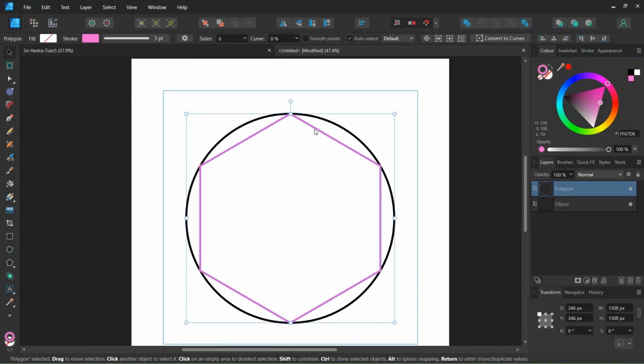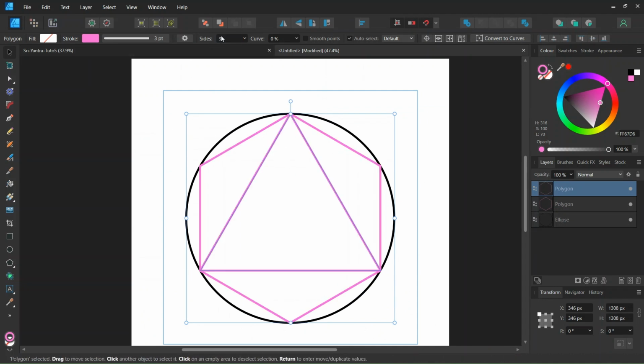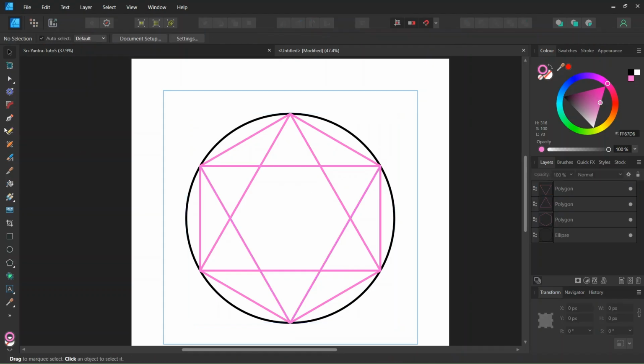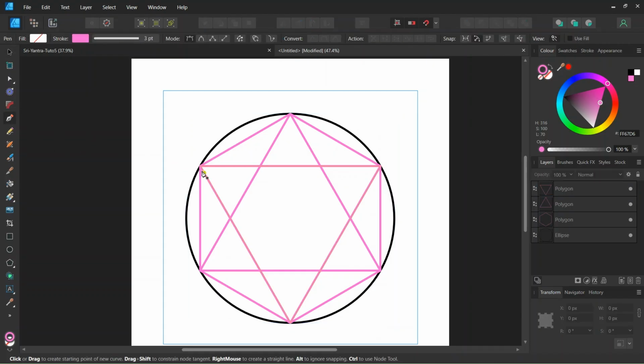And then we select the hexagon. We press Ctrl J to duplicate it. And we set the number of sides to 3. So this gives us an equilateral triangle. And then we press Ctrl J again to duplicate the triangle. And we flip the triangle vertically. And then we take the pen tool and we are going to connect all the opposing points of the hexagon. And we press Escape between each connected line.